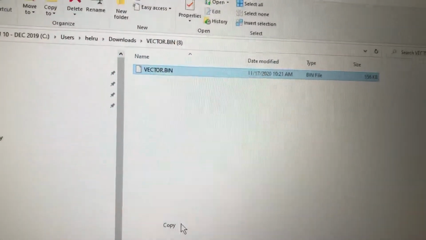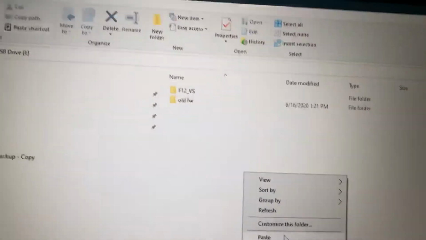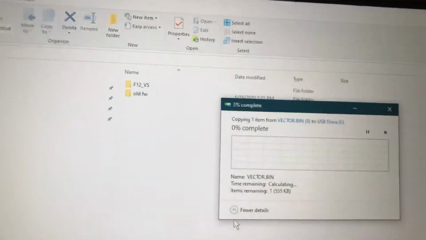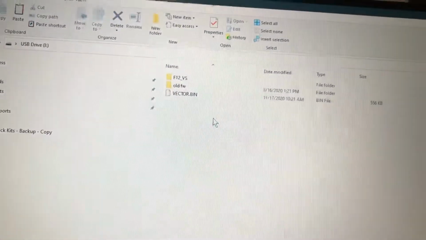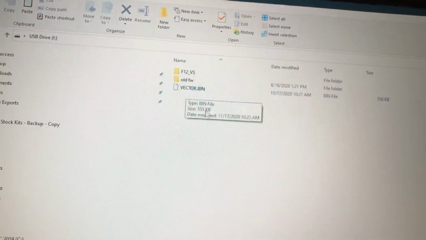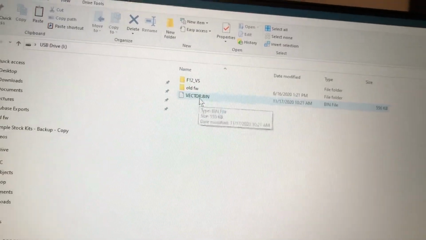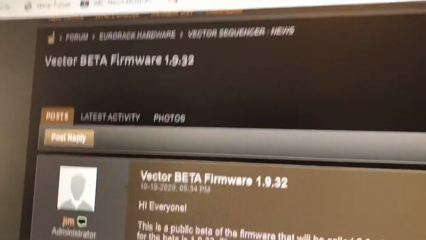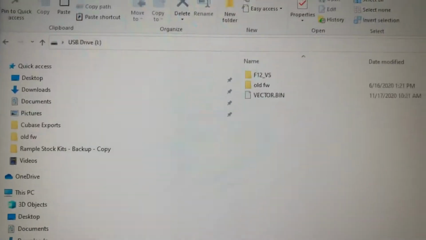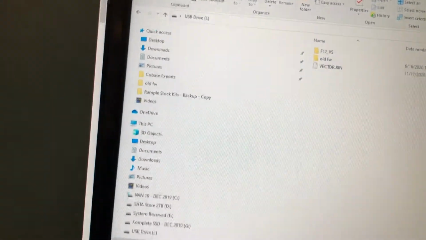I copy it and I simply paste it into the Vector sequencer as a USB storage device straight onto the SD card. It's important that you do delete the old Vector file and you don't just overwrite it with the new one. Okay, so now I've got my shiny new 1.9.32 bin file copied to the SD card on my Vector.